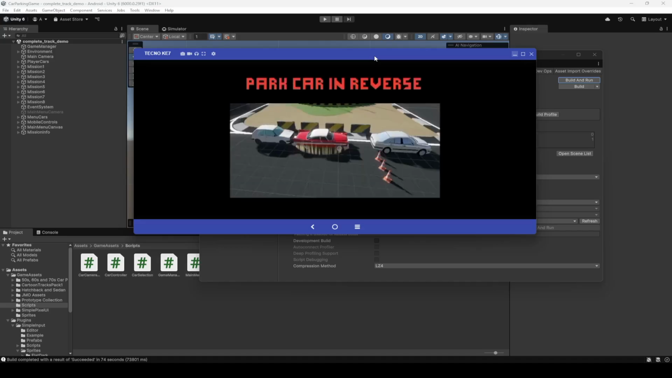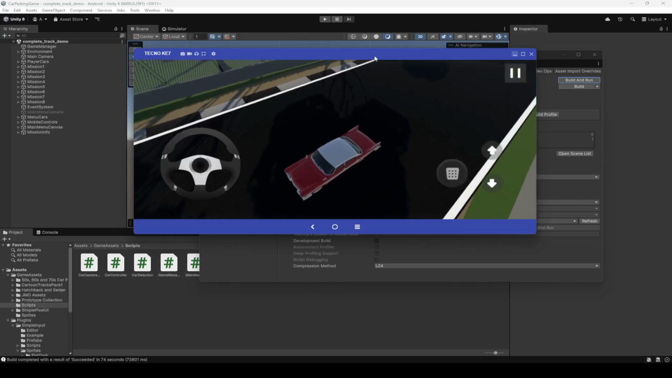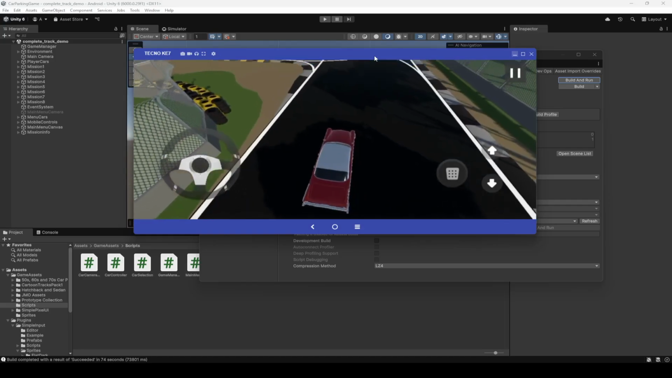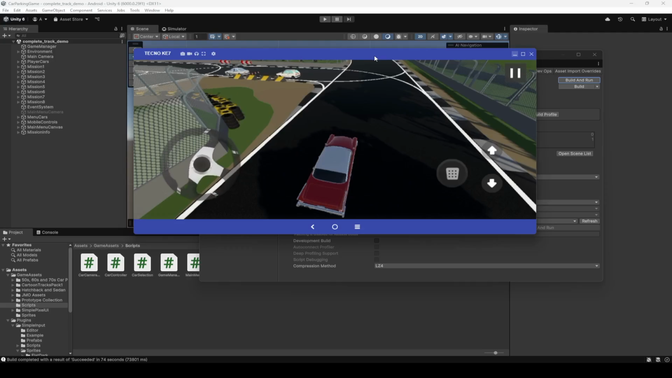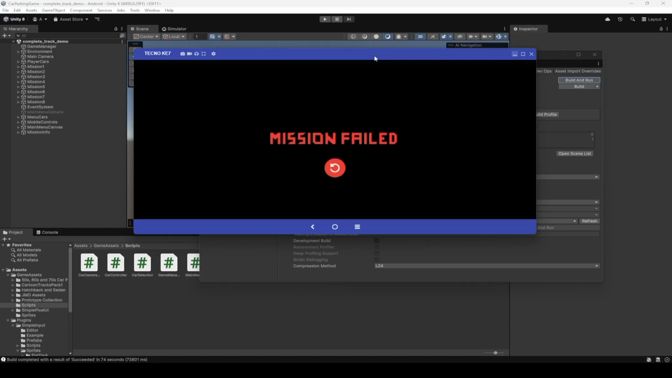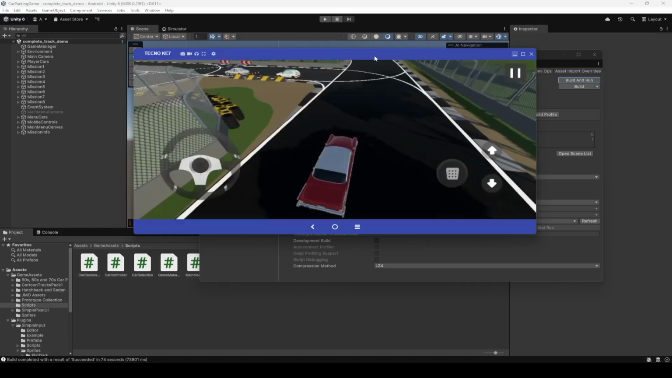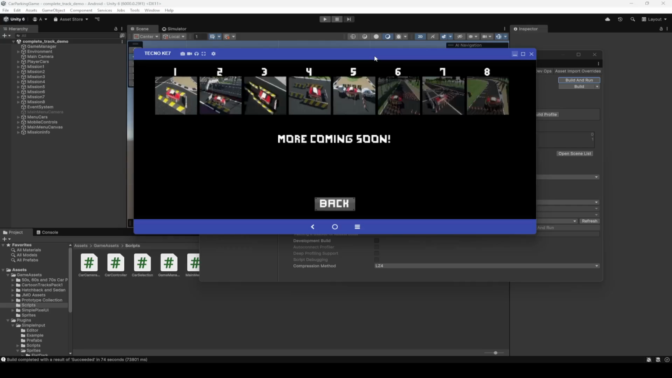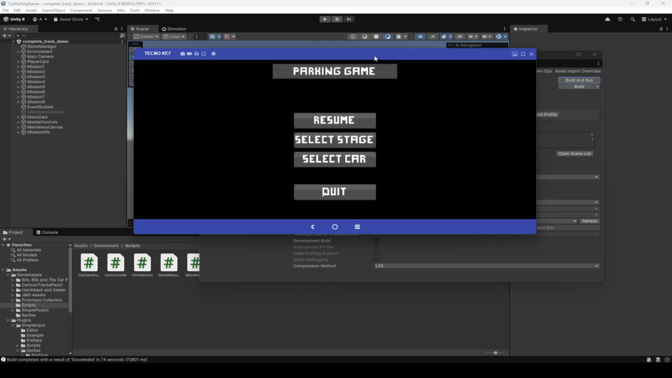Let's move to the next one in which we have to park the car in reverse. And now what we're gonna do is we're gonna fail this mission now. Okay, for example, if we crash it right here, as you can see, it shows mission failed and we can retry. So everything works perfectly fine. Now if we select stages, as you can see, the fifth stage is unlocked. Okay, everything works as we planned and coded. So with this done, let's end this video right here.